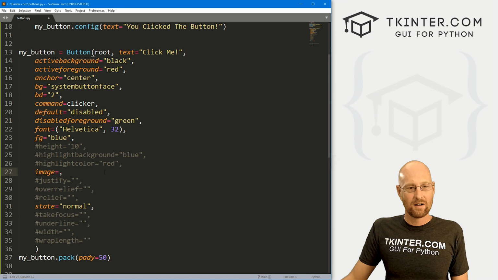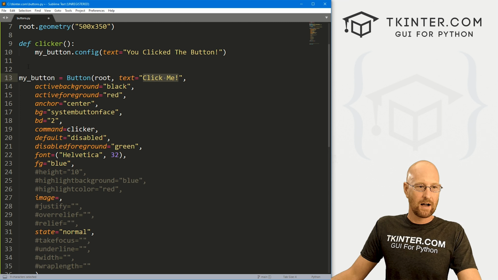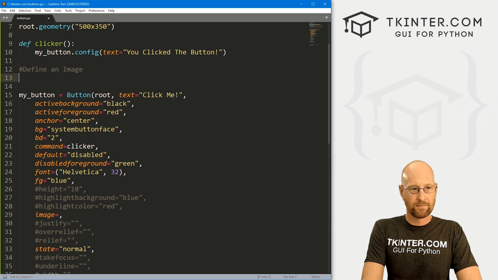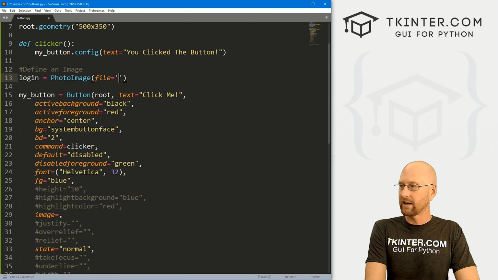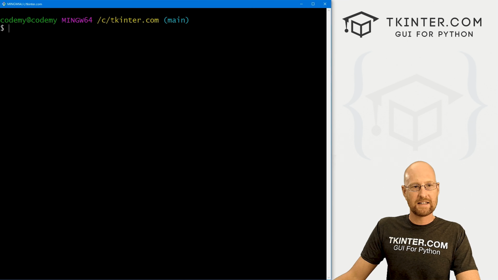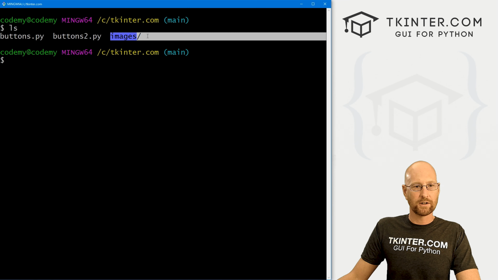Up until now, we've been using text, right? But we can actually add an image here. So I'm going to come up here and let's define an image. I'm going to call this login, and this is going to be a photo image, and it's going to be pointing at images/login.png.